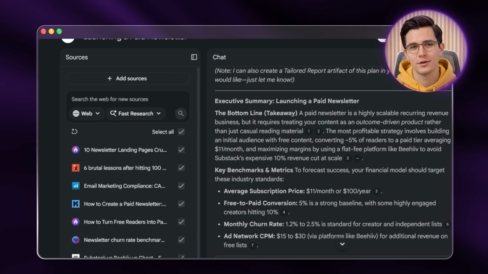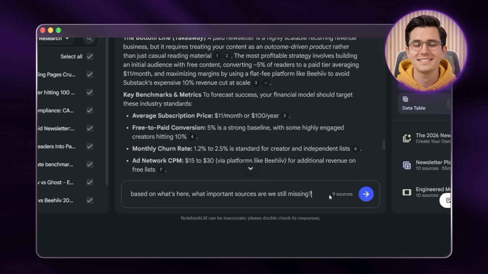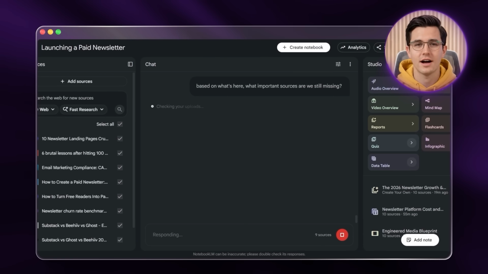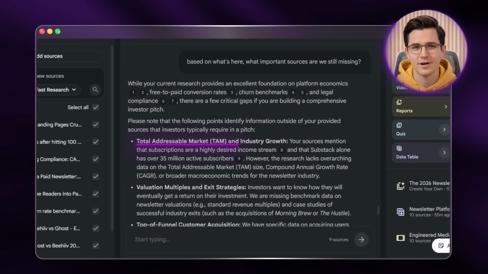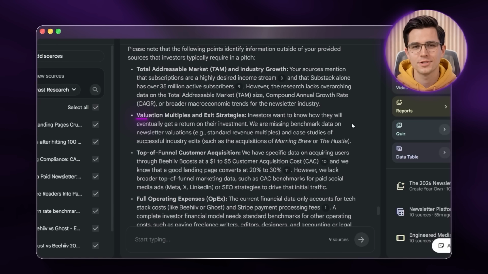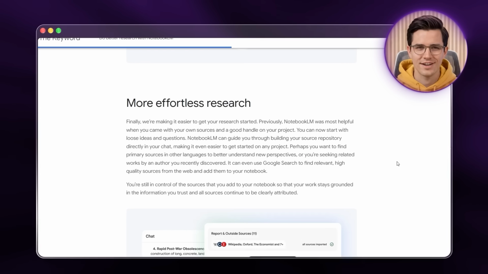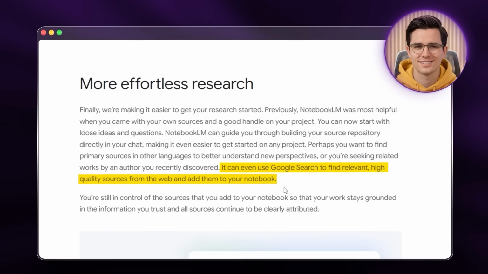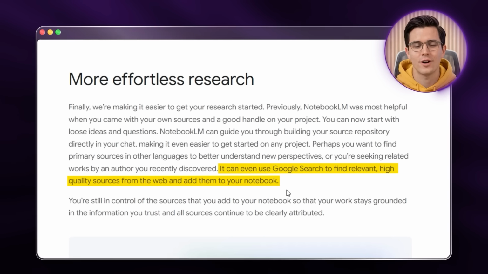So back in that newsletter notebook, I'll type, based on what's here, what important sources are we still missing? Instead of a generic search, it reads what I've already got first, then comes back with the specific gaps. Things like total addressable market and industry growth, valuation multiples and exit strategies, and full operating expenses. And these are real gaps, the kind of thing I'd have missed on my own. From there, it uses Google search to go and find solid sources that fill those gaps, and it lays them all out for me to look over before anything is added.